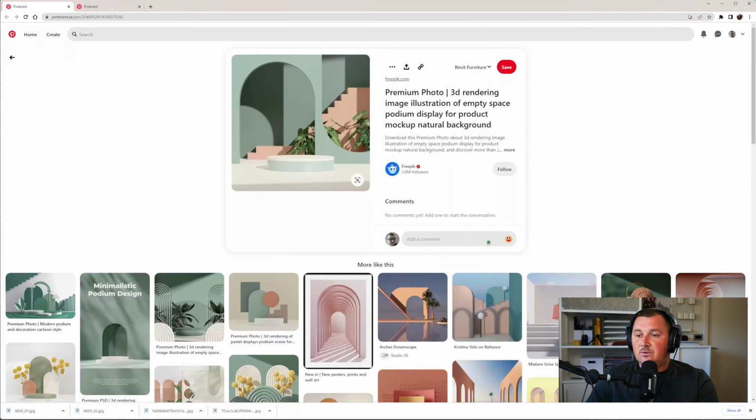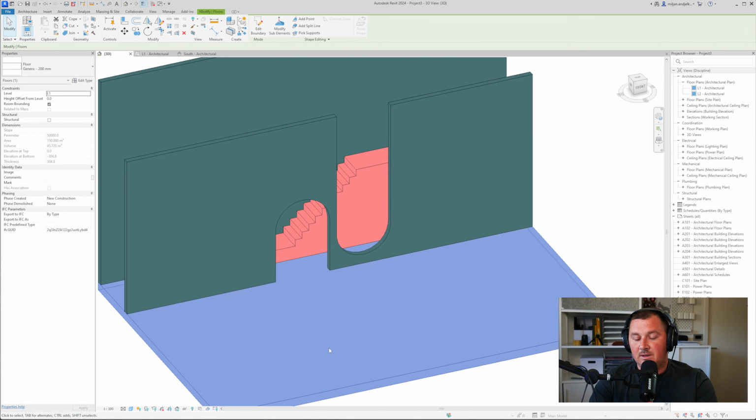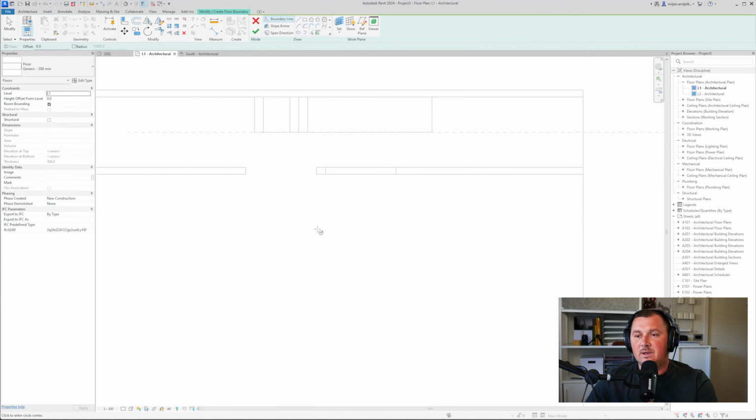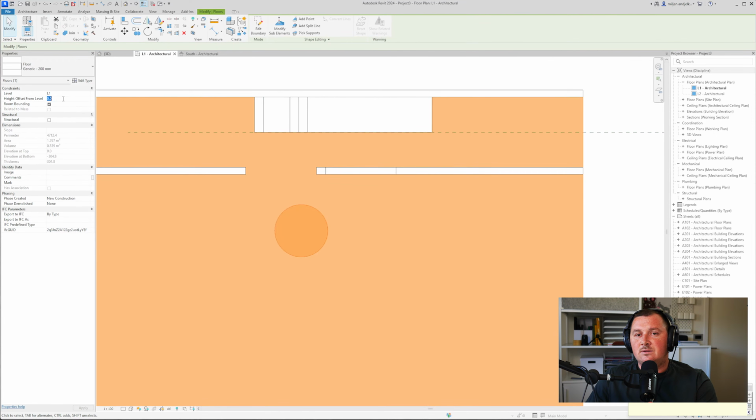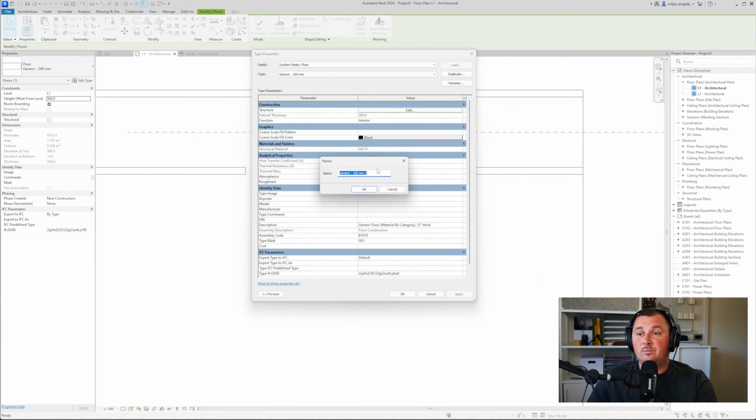So the last thing to do is to make this podium here. I'm going to make it out of 2 slabs. So the first one I'm going to use will be, let's say, I'm going to make this one, and I'm going to make it somewhere here. Let's make it 750. Let's just offset this for 300, and I'm going to edit type, and I'm going to duplicate this.